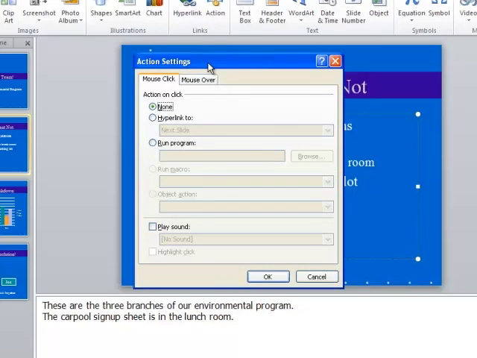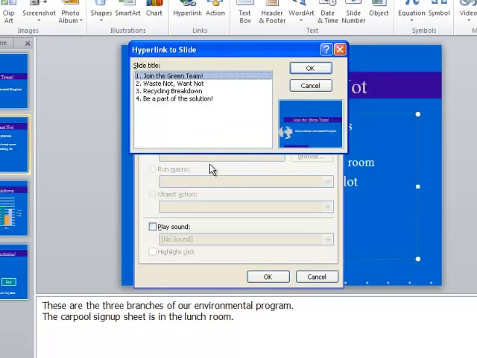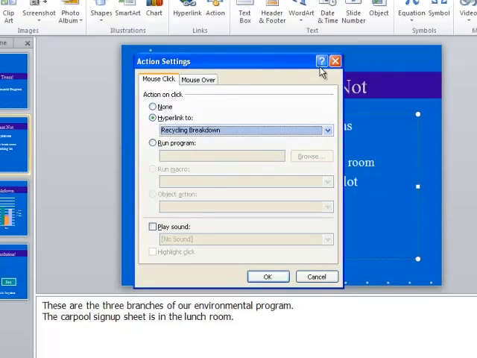In Action Settings, I'll work with the action to hyperlink and scroll down here to another slide. And once I click on Slide, the Hyperlink to Slide dialog box appears. I'm going to choose Recycling Breakdown. And when I click and choose OK, you can see that this action, when I click on it, is going to hyperlink to this slide.